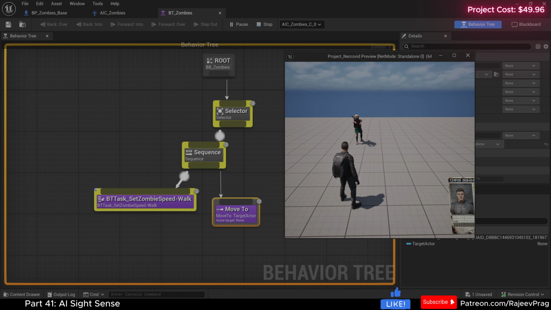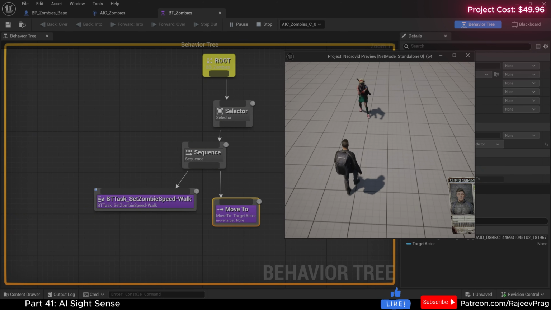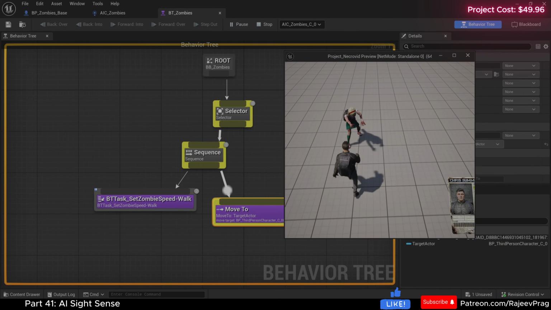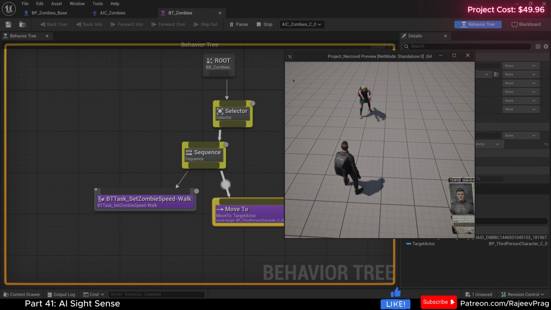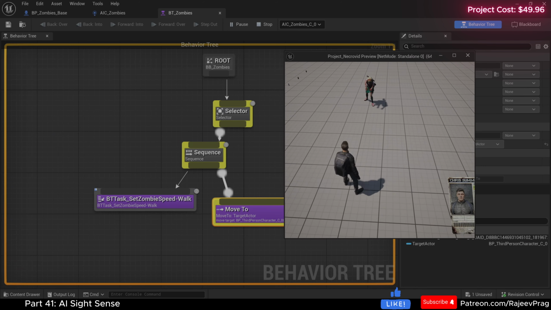But the player hasn't entered the zombie's circle yet. So that means this target actor is actually empty. So that means the zombie is never going to move to the target actor until the player reaches the zombie. So if I go in game and if I reach that circle, then the zombie is going to start moving, right? And you can see in your behavior tree in the background, it actually switches between that sequence.